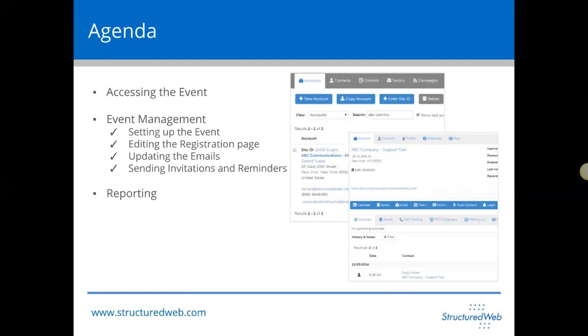Also, we're going to be going through editing the registration page, which can be said to be the foremost important part of the actual event because it's where the partners will get all the information regarding the event that's going to be scheduled.